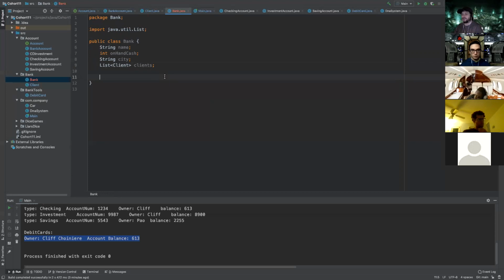So here's your challenge. What are the actions that a bank is going to be able to do? Well, first, we want to be able to create the bank. That's going to be our constructor. What are some of the actions a bank can do? Add a client, right? What else do we want to be able to do? Display clients. We definitely want to do that. What else?